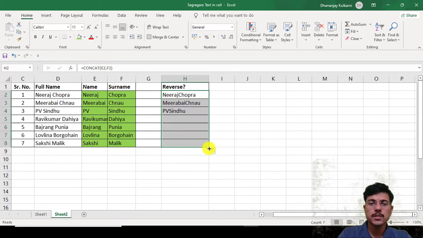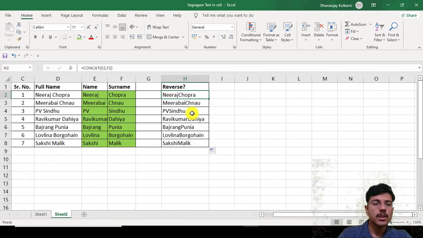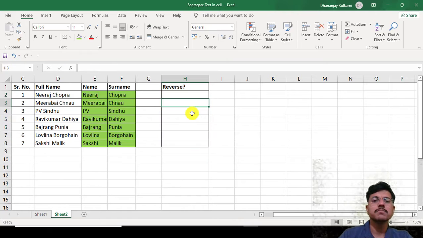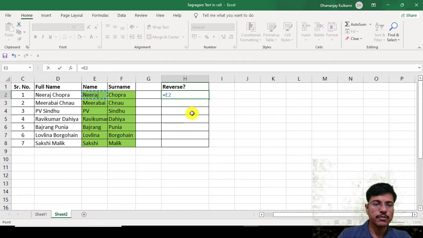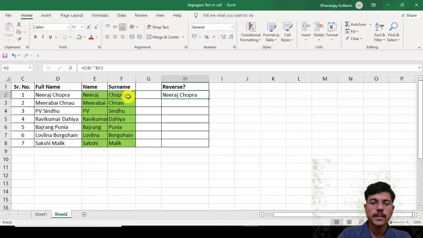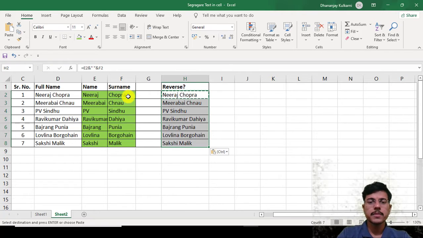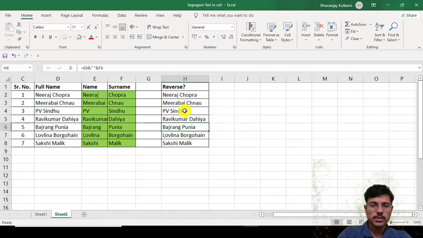So what can we do? CONCAT will give us directly the first cell and second cell, but here we want the space in between as well. So there is one very simple operator, the ampersand, the AND sign. I'll select the first cell, and now you want a space, right? So you can put it in double inverted commas: double inverted comma start, one space, inverted comma close, again the ampersand, and the second cell. If I copy this formula, now you can see I have received the same data.